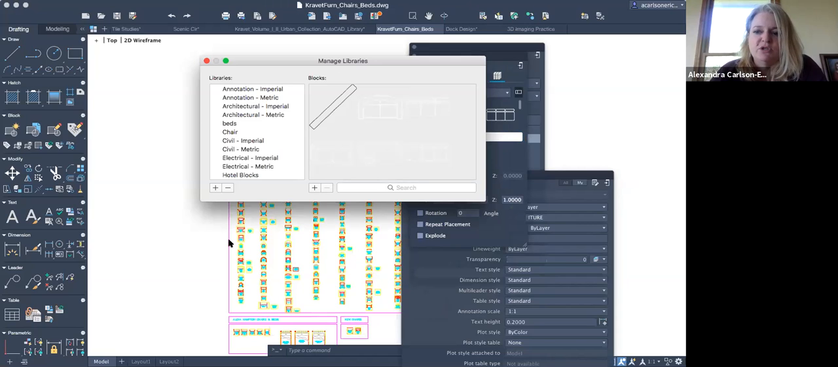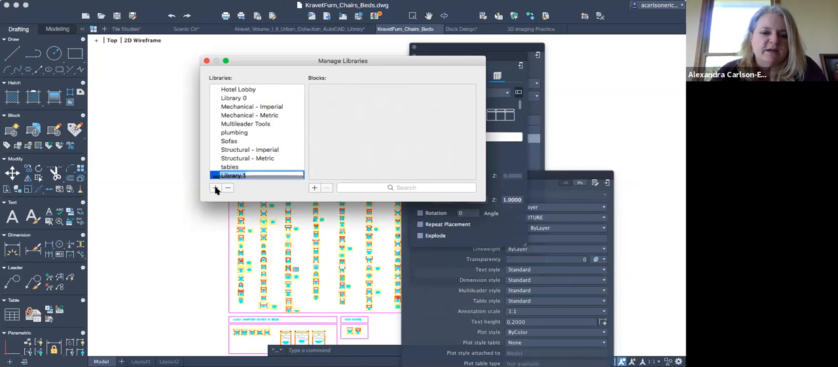Now, if you want to do a new library, I'm going to click this plus sign and name it Kravit beds and chairs. Okay, I'm going to do a new library. Over on the right, where these are your library names, it'll say blocks. Right now there's nothing in there, so what good is that going to do me? Nothing. See this little plus sign? I'm going to click on this plus sign.